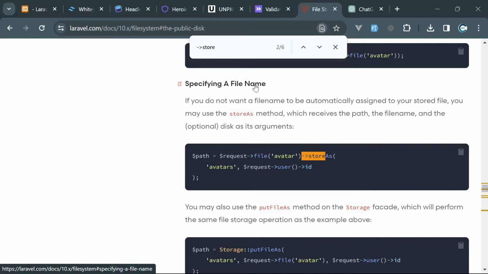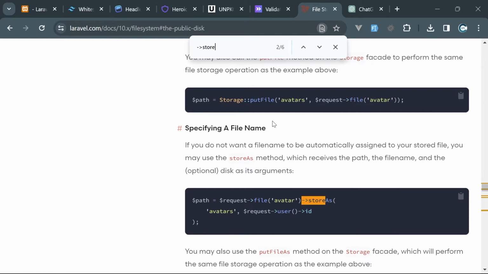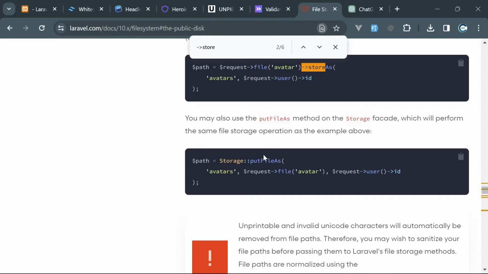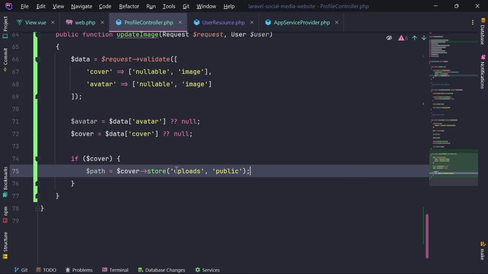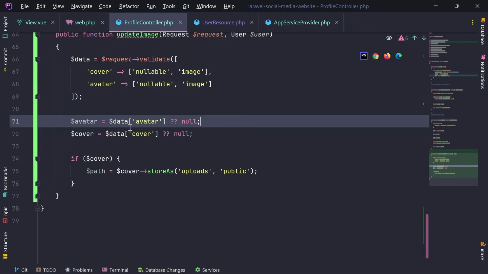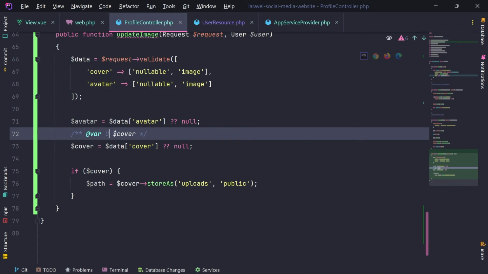Specifying a file name. This is what I want. Store as avatars and provide the file name. Okay, so let's get this part. I want to store as. Okay, let's add the annotation to the cover and avatar that this is uploaded file, Illuminate HTTP uploaded file.